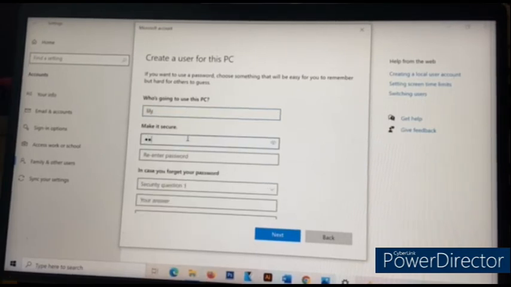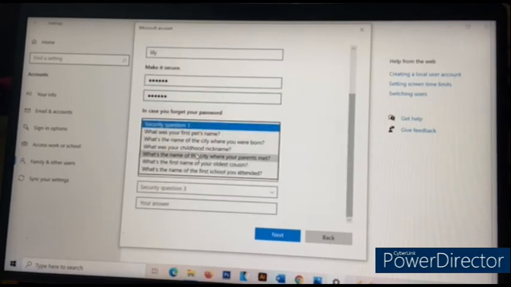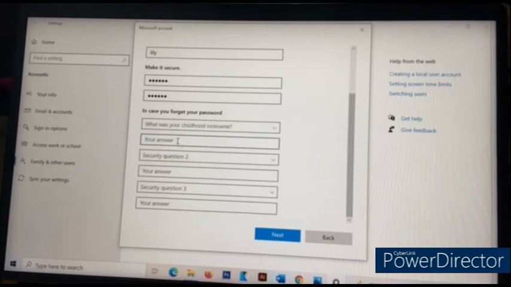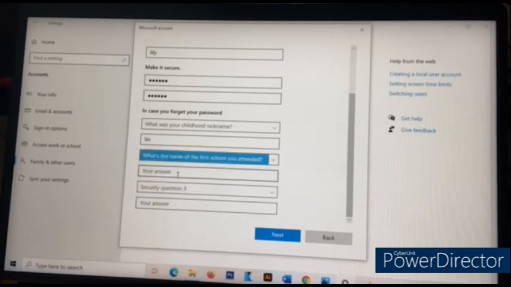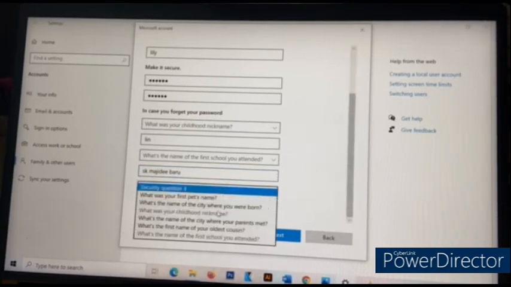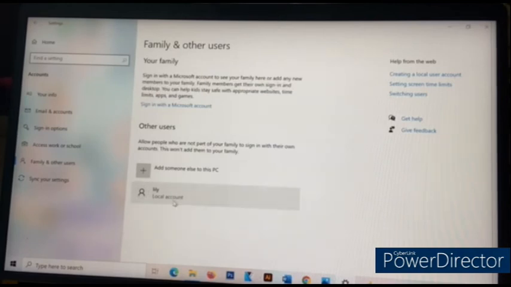Make the password. SK MyGT baru. The third one is Johor Bahru, JB. Next. Okay, this one is already done. That's all for me. Thank you.